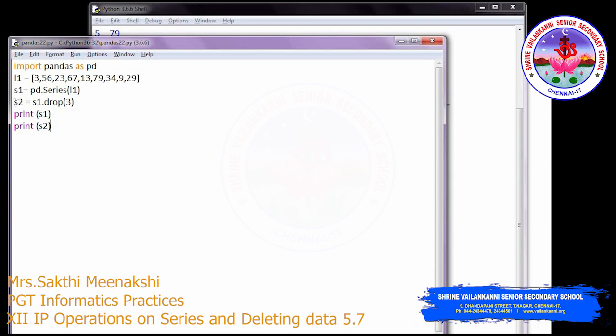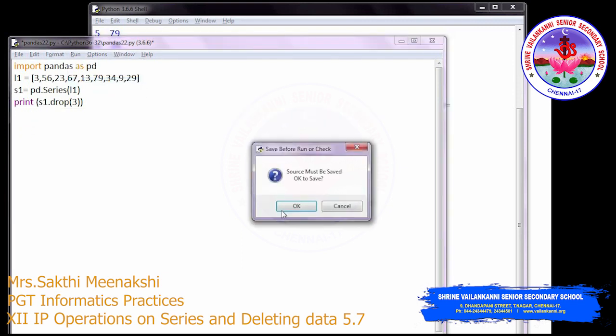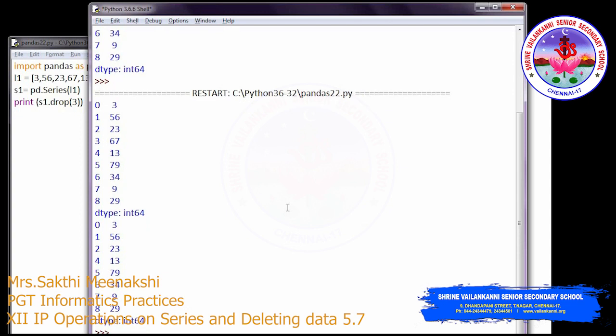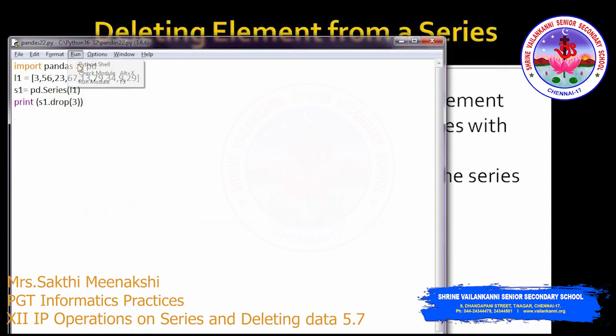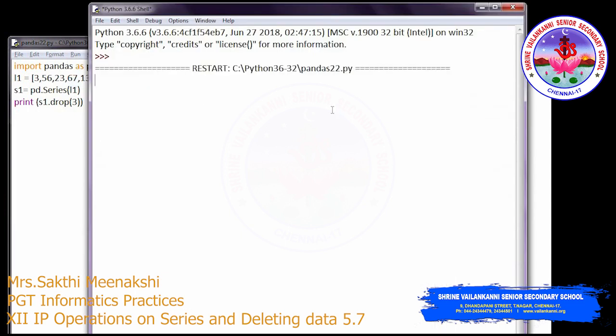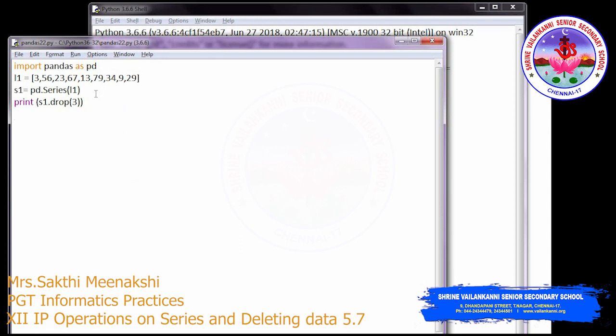That series you have to store in an object. Otherwise, you can directly print the statement. If you directly print s1.drop(3), it will print the result without 67. So when you are directly printing, it prints the value without 3. But if you print it in the next line, why is it not printing? Because it gives a new series, and that series you have to hold in another object.